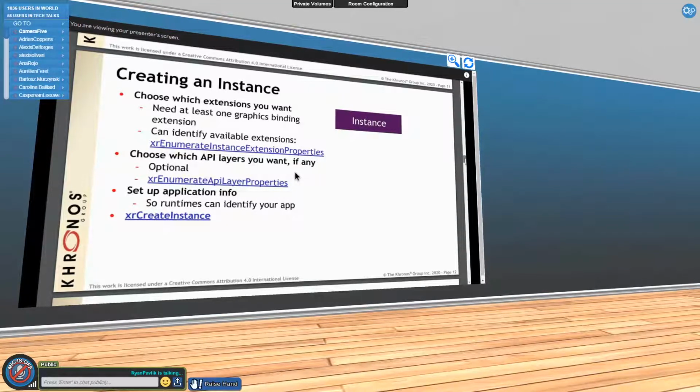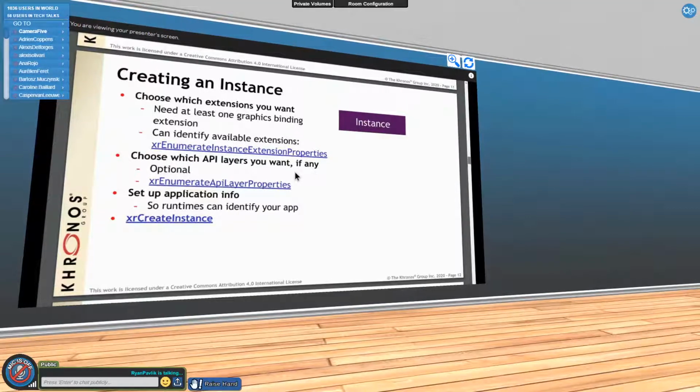And all these things that look like links, when you get access to the slide deck later, are all links to the specification.